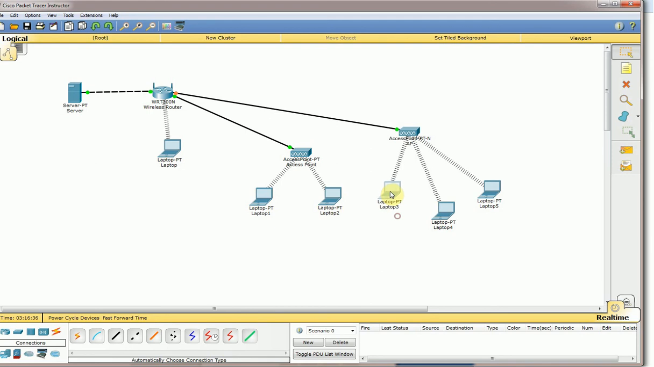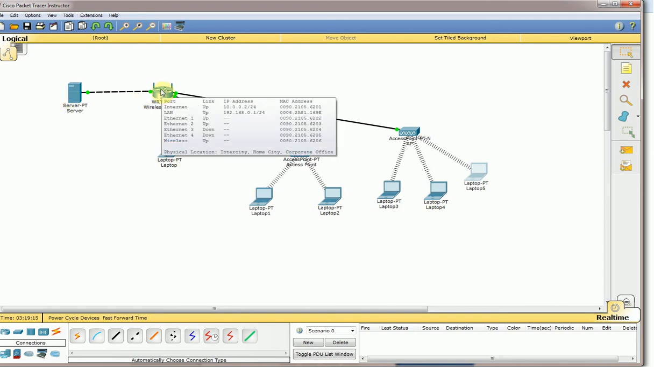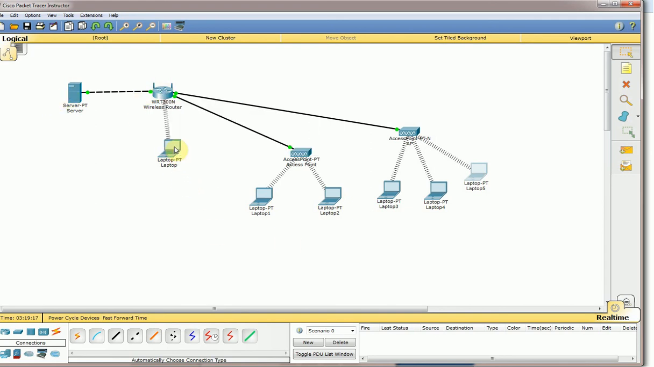So this is the topology where this is default, and this laptop is connected to it. Now you can check that the laptop got an IP address. All laptops got IP addresses. Now you can ping. So this is the LAN, this is the WAN. This is the basic configuration.